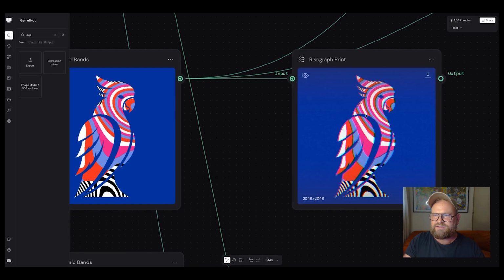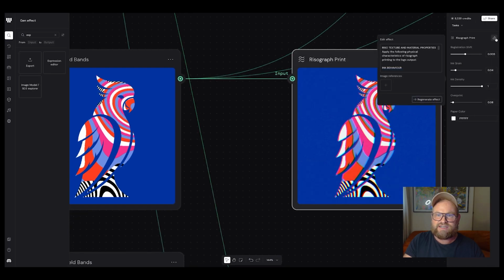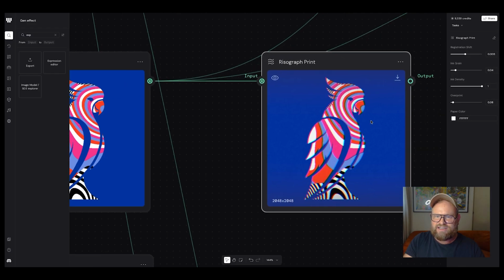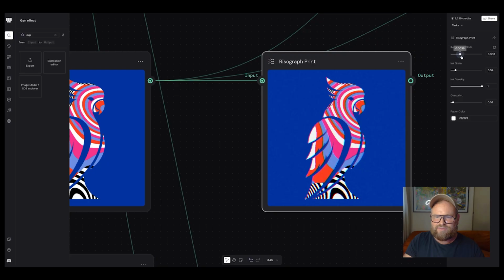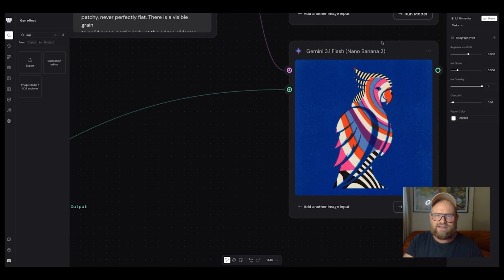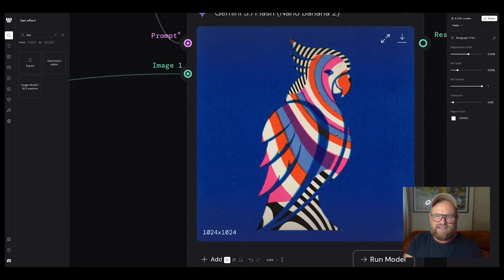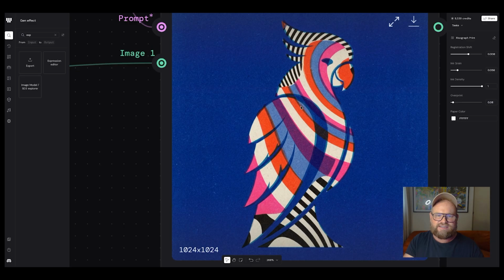So my prompt here was simply create a riso texture. I talked about the ink behavior, the grain, registration, and a few other things. So that means that I can then change the registration shift to make it look more like a riso print. I can change the ink grain, which isn't great, but I can also change the paper color, things like that. So really cool, but I wasn't really loving how that was working. Looks a little fake, so I thought I would try it out in Nano Banana, and I'm really liking what happened here. But that's a different effect.